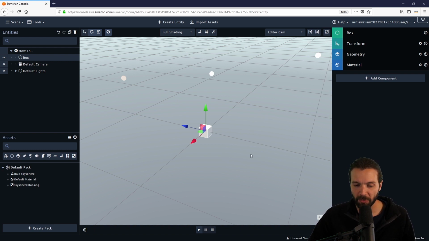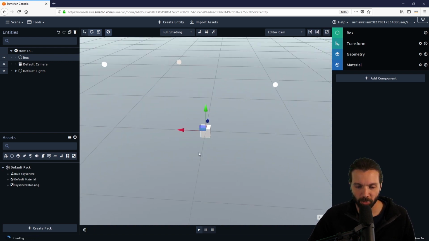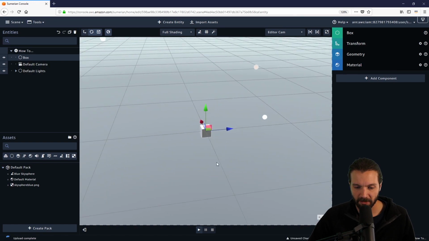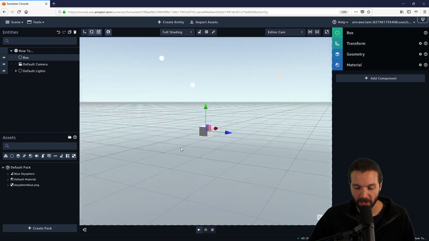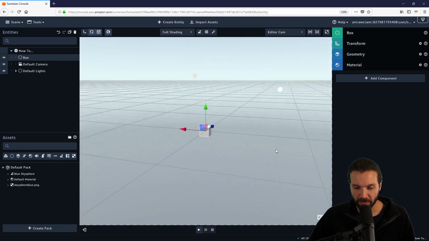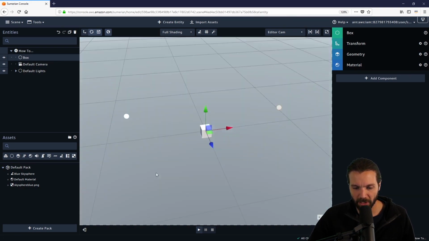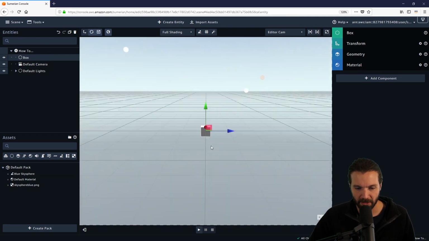Because this is an orbit cam and I've not changed my central point for this orbit cam, if I click and hold my right mouse button, I will orbit around that entity. So I can orbit around this horizontally. I can also orbit vertically. So in all directions, I can orbit around this entity.